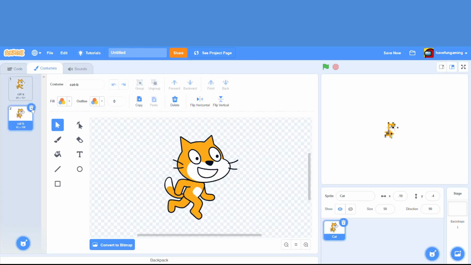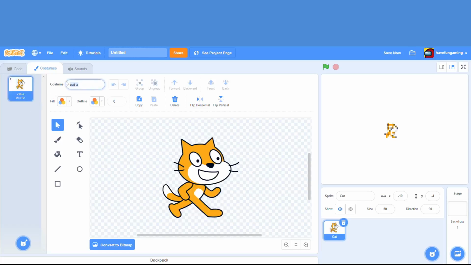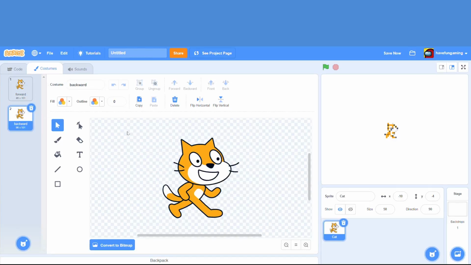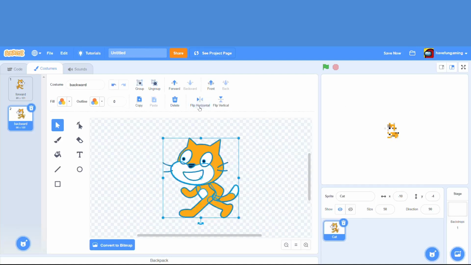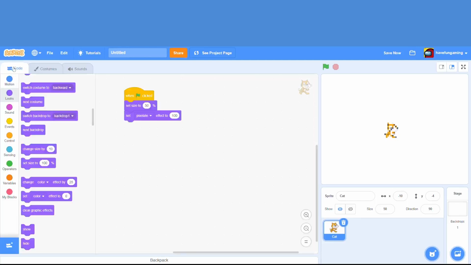Now, I'll set up two costumes, one facing forward and one facing backward. I named the first costume forward, and now I'll duplicate it and name the duplicate backwards. To make any character face backwards, select all the pieces with your cursor and click Flip Horizontal. Don't forget to add a Set Costume block and set it to the forward-facing costume.